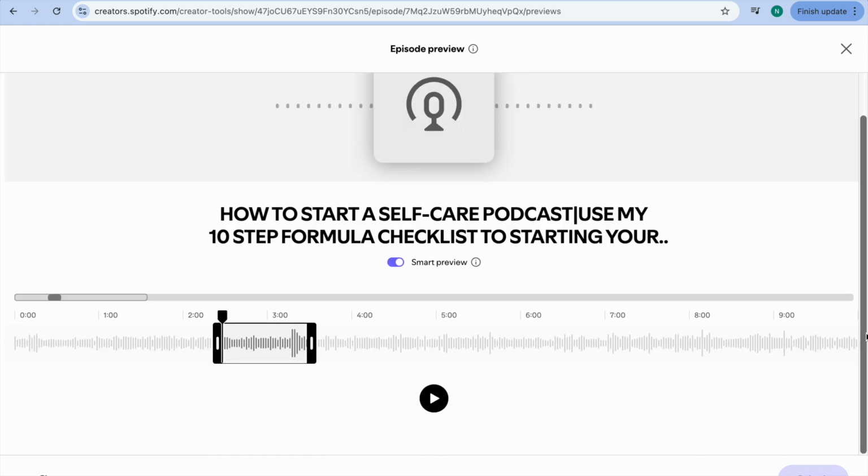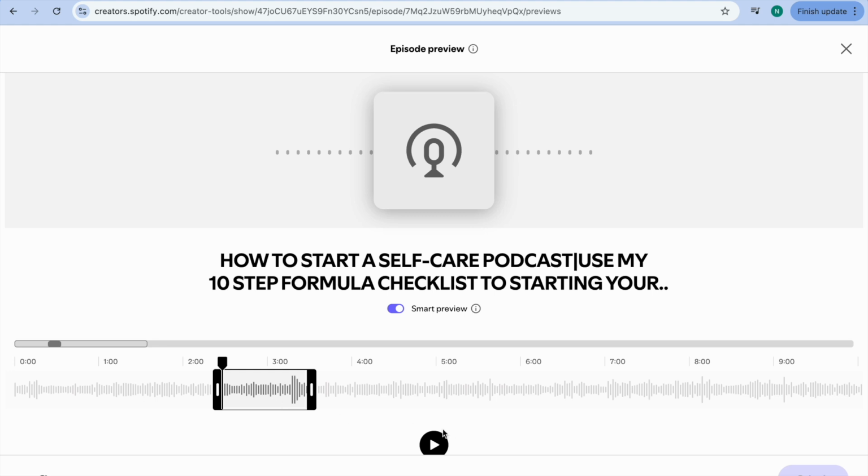You can edit in the Spotify app, but I don't. Let me see what they say.